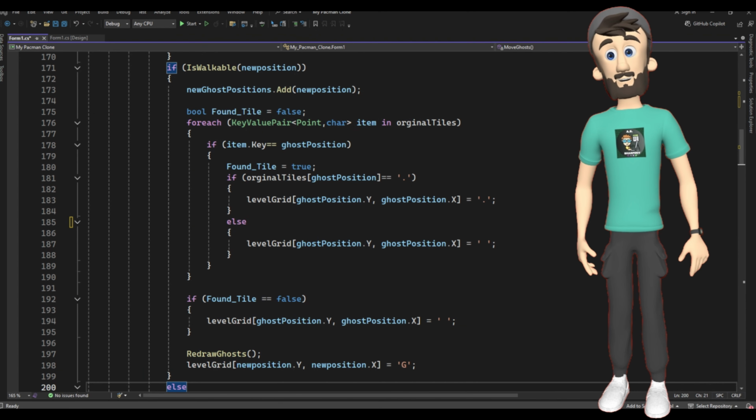We're diving into an incredibly important part of the ghost movement logic. This update ensures that the tiles ghosts leave behind return to their original state, whether that's a dot, a special tile, or just an empty space. Let's unravel this logic step by step.